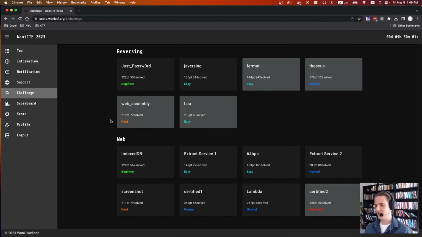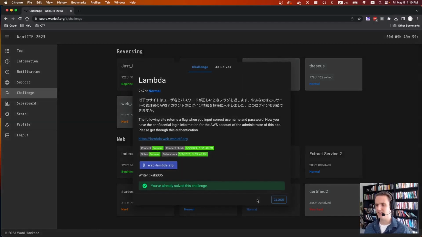The final challenge that I'll be talking about is Lambda. This challenge, it's not difficult if you've used AWS before. Basically, the idea is on the back end, there's the Lambda service. Lambda is just a way to execute code in the cloud. It's nice because you pay for invocation, not for server hosting.